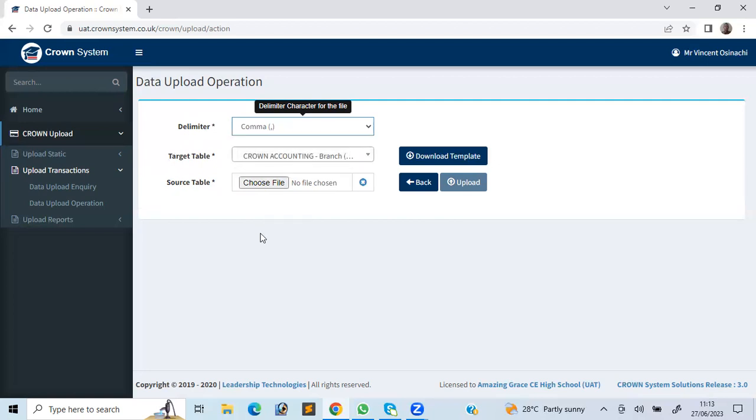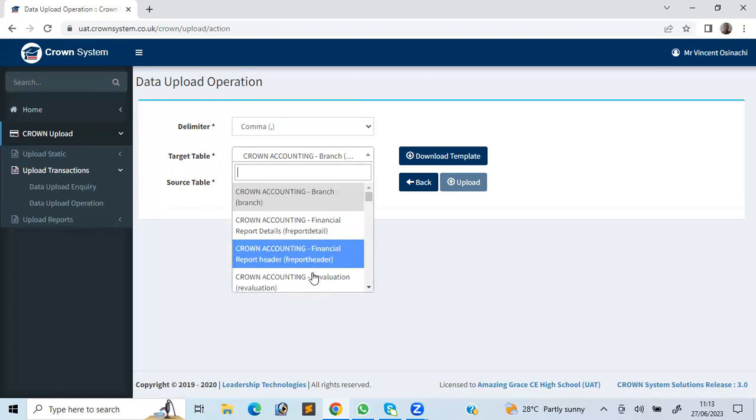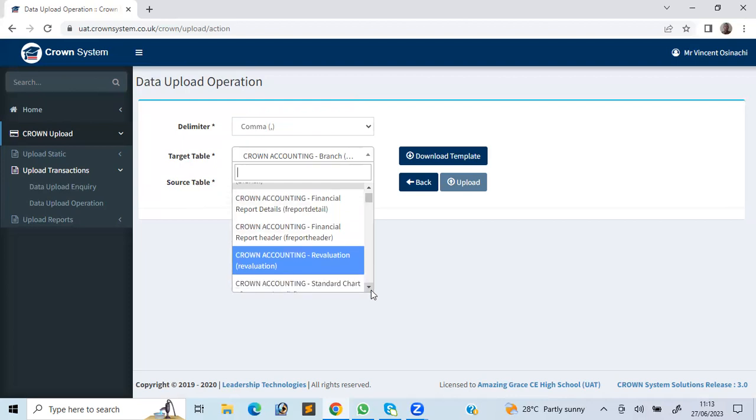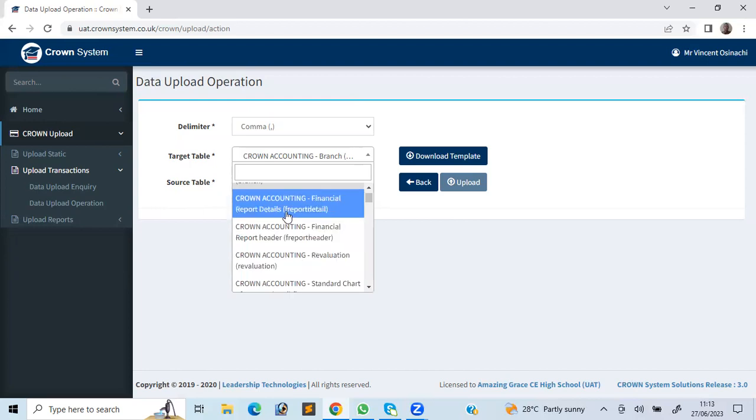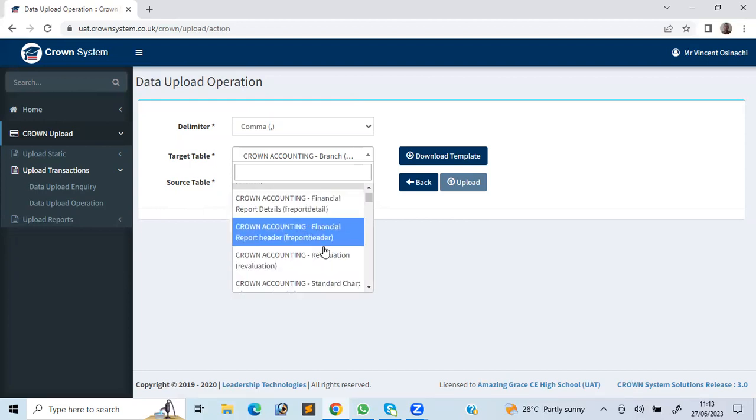But there has not been any occasion whereby you open that upload operation and you will not see the comma delimiter here. That is how the system was designed. Now, the target table: if you click on this place, you discover that all the tables, irrespective of the module, you can find them here.